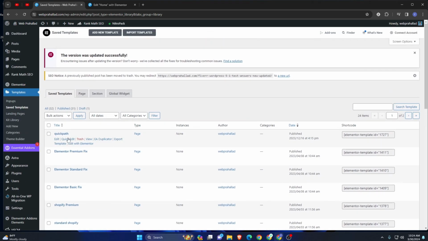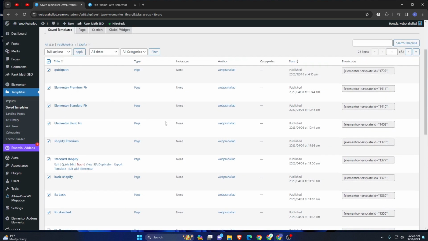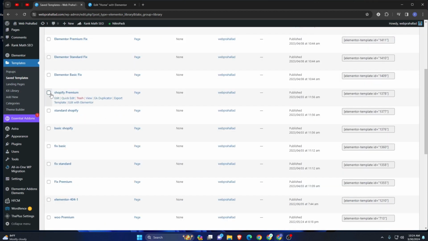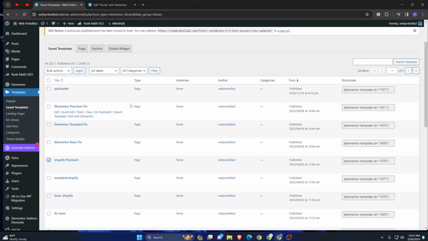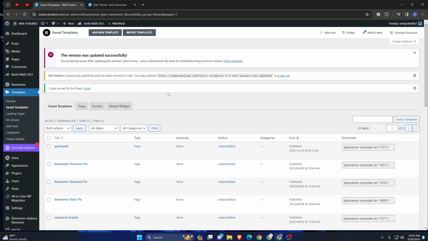Now if you want to delete all of the templates, just click on this box and it will select all of the items. And if you want to delete just a specific template, then you can choose this one, like this. Now click bulk action and move to trash, click apply. Now our saved template is deleted. So this is how you can delete Elementor template from the Elementor saved template library.